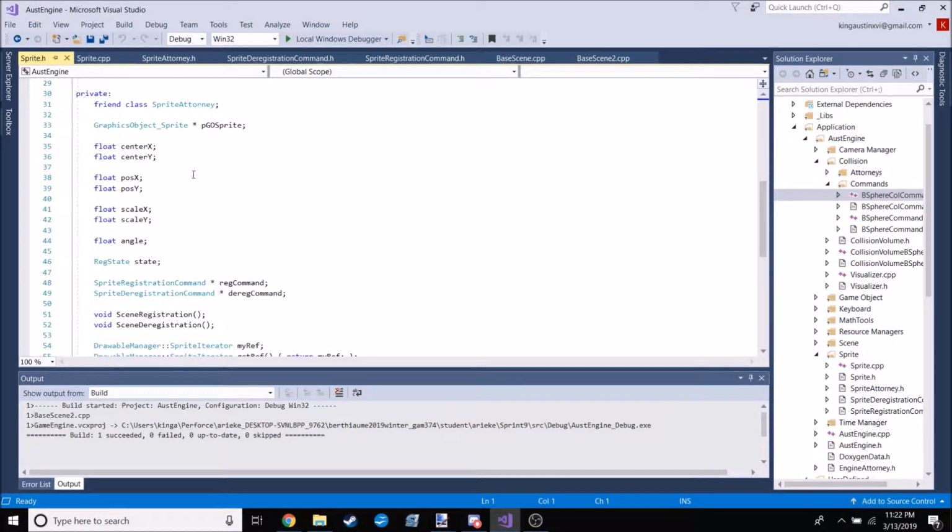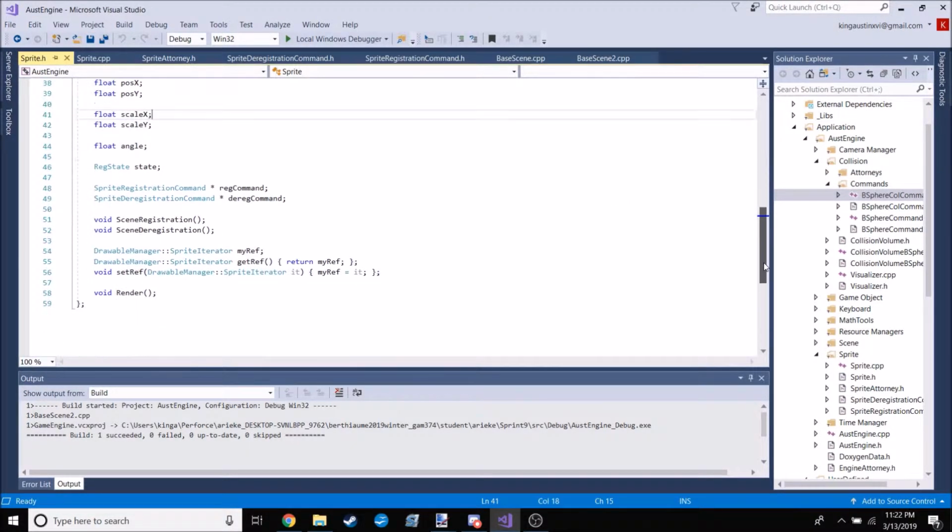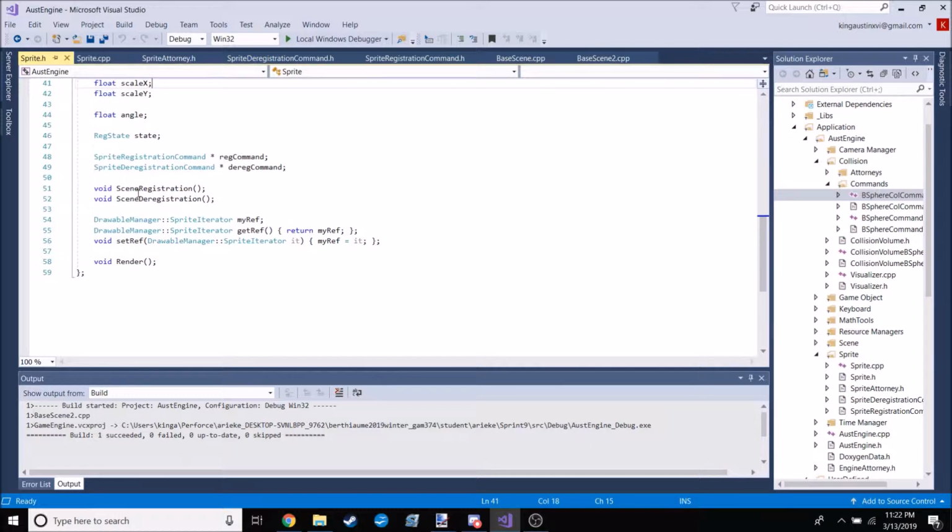So I have a sprite attorney attached to this, all the variables, plus an extra two that I don't think were mentioned, at least not in the PowerPoint, but I see no real reason that they shouldn't be like the rest, which is the center x, the position x and the position y. I also store those as variables. Commands and references for all the scene registration goodness.